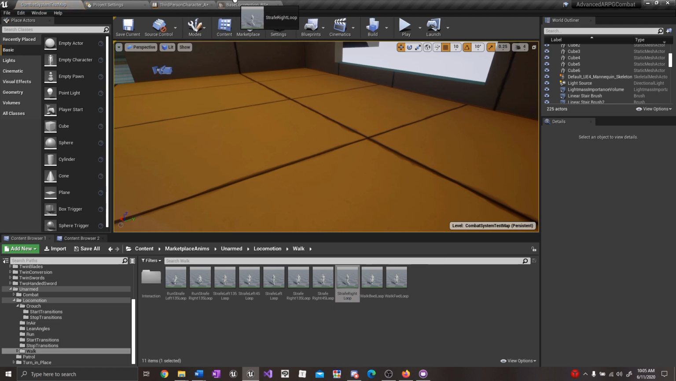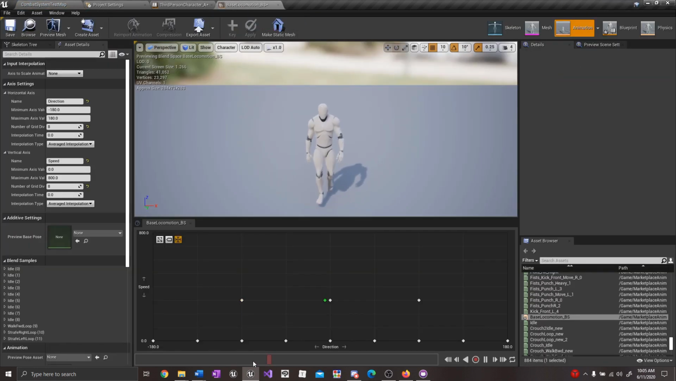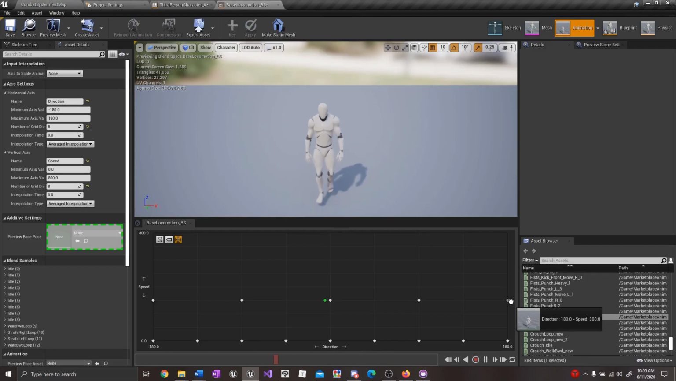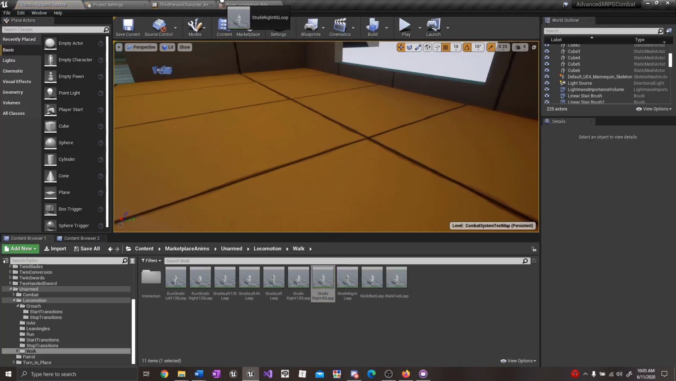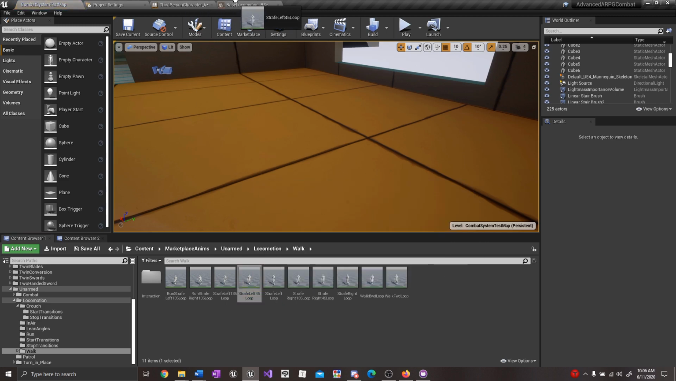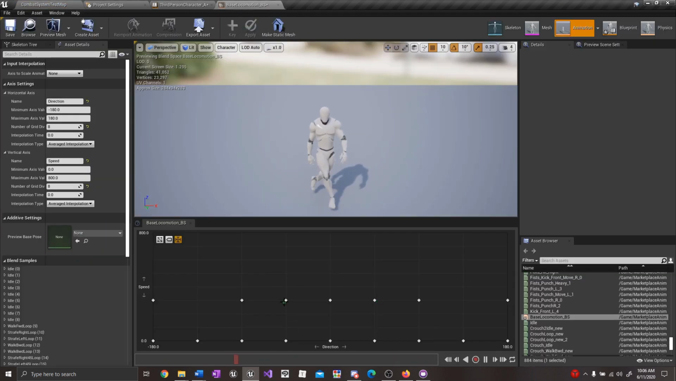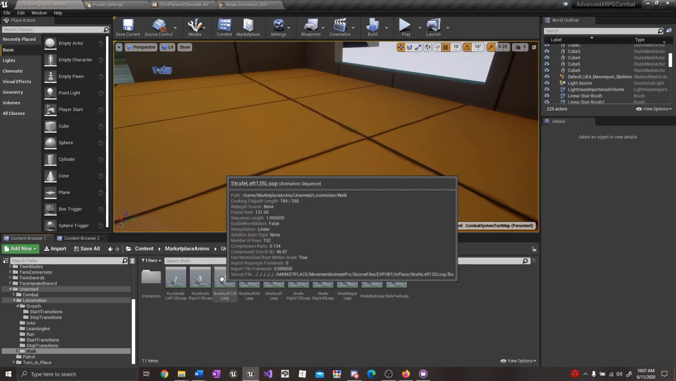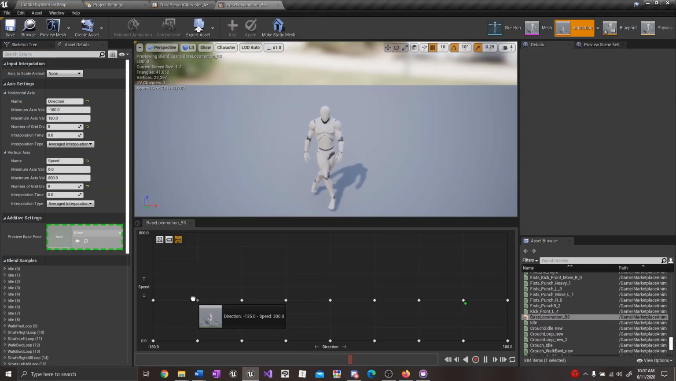Strafe right loop will be direction 90. Strafe left loop will be direction -90. Walk backward loop will be direction -180 and direction 180. Okay, now strafe right 45 will be at direction 45. Strafe left 45 will be here at -45 direction. Strafe right 135 will be 135 on the direction. Strafe left 135 will be -135 on the direction.